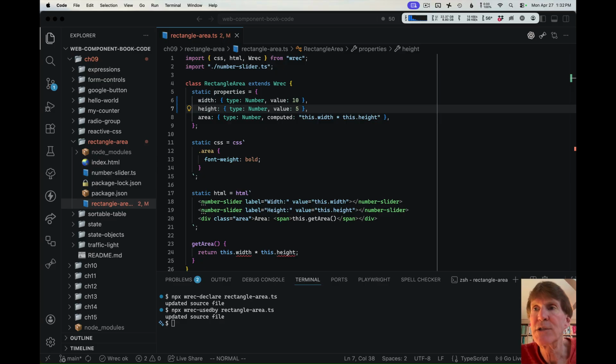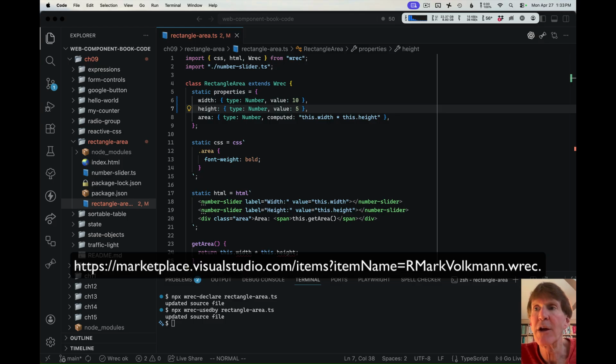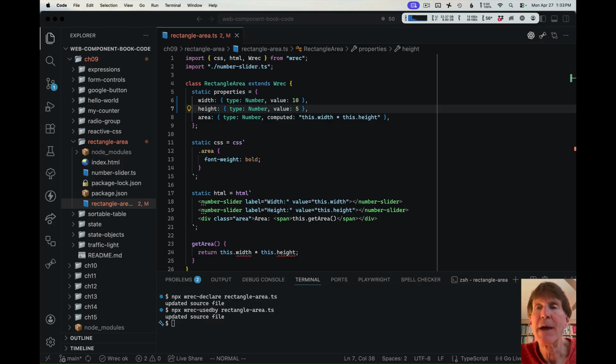The wrec VS Code extension provides command palette commands that run the scripts we just saw. It is available in the Visual Studio Marketplace at this URL. To use the provided commands, the package.json file for the project that is open in VS Code must have a dependency on the wrec package, and it must be installed. Let's open the VS Code command palette and filter to the commands that begin with wrec:.